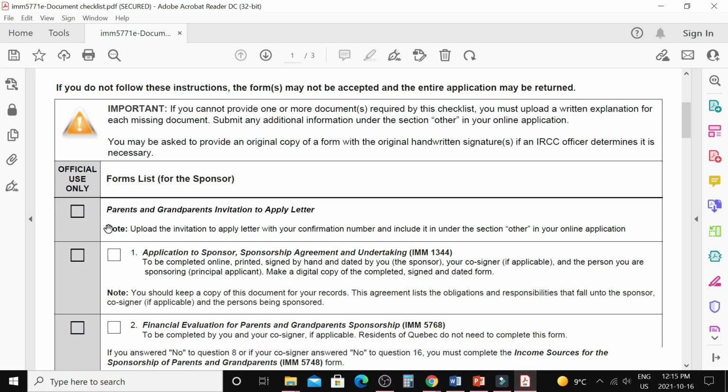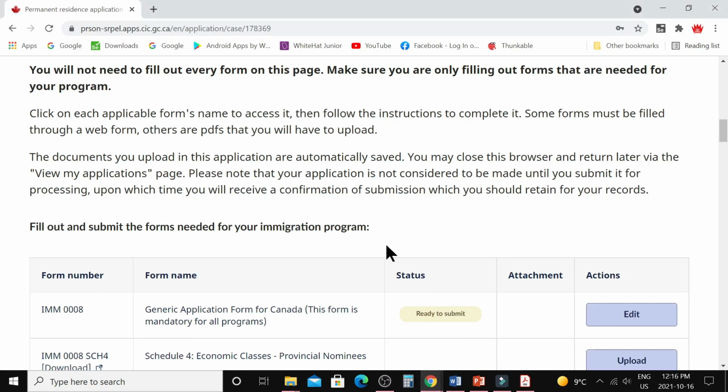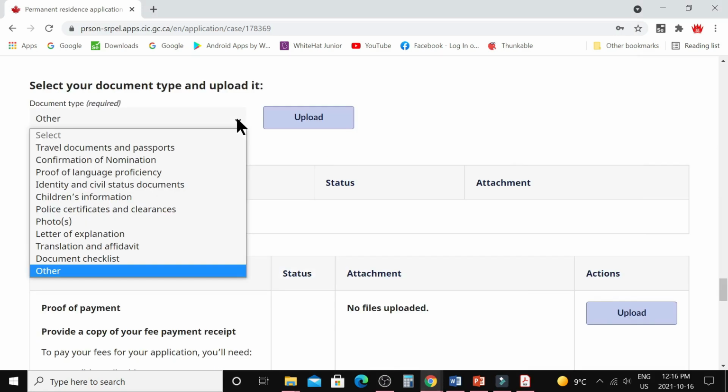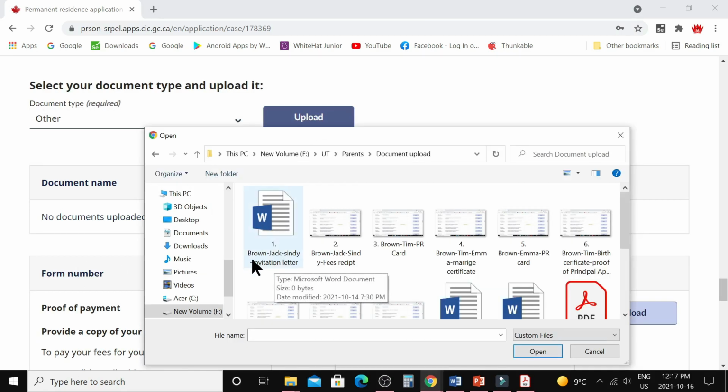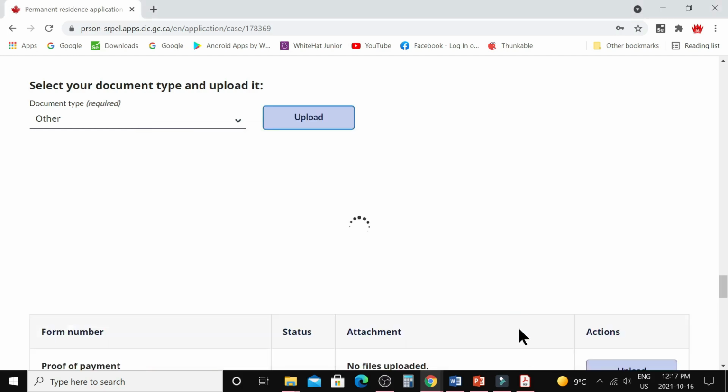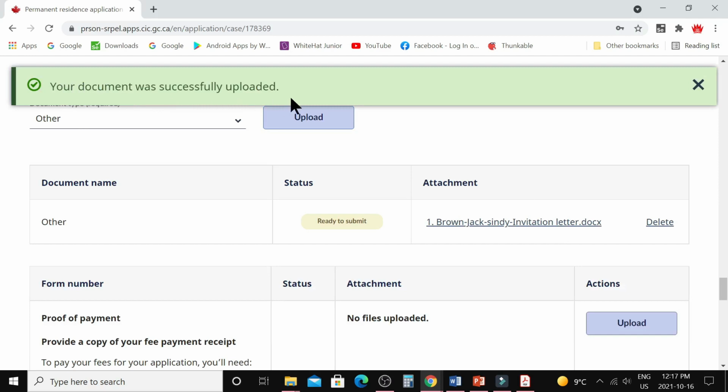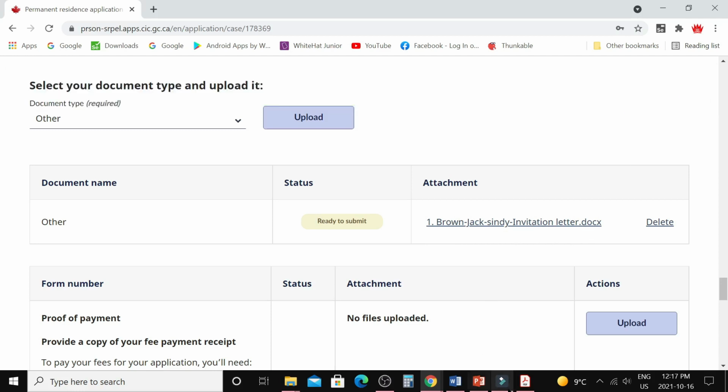So start with the first one, the parents and grandparents invitation letter to apply, which you need to upload in the Others form. Just go into your account and scroll down, select Others, click on upload, select the document which you already saved with the name and open. You can see your document was successfully uploaded, and it is here in Others, the Jack Brown and Cindy Brown invitation letter. That's how you can upload that first one.